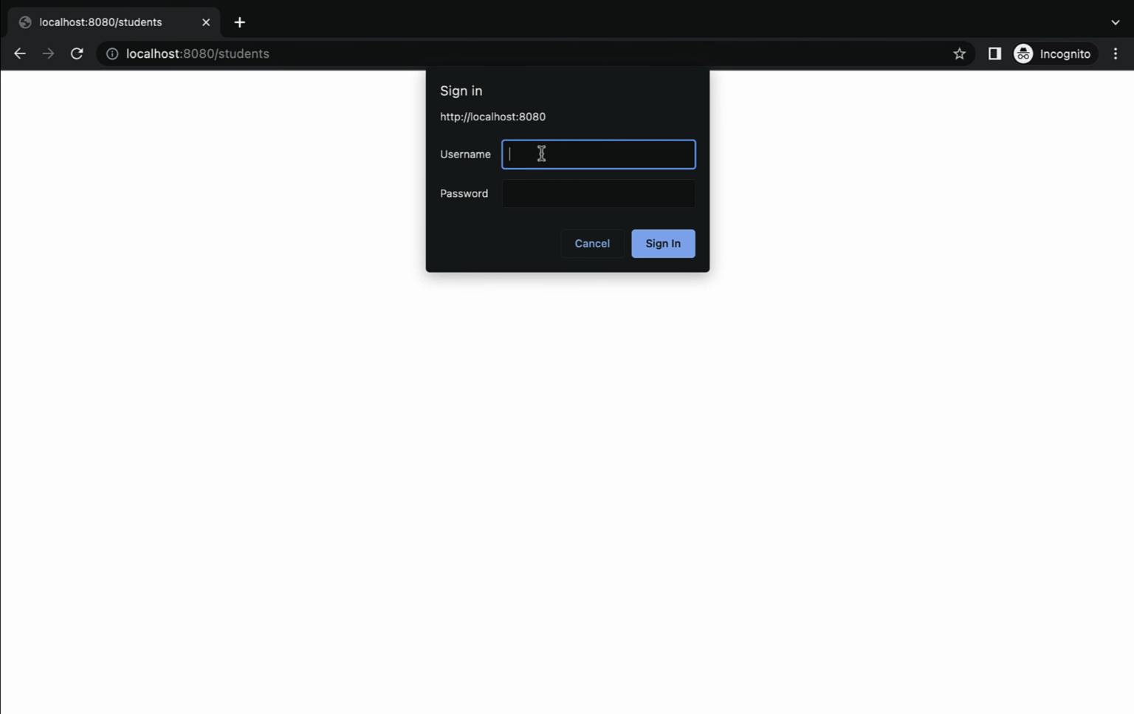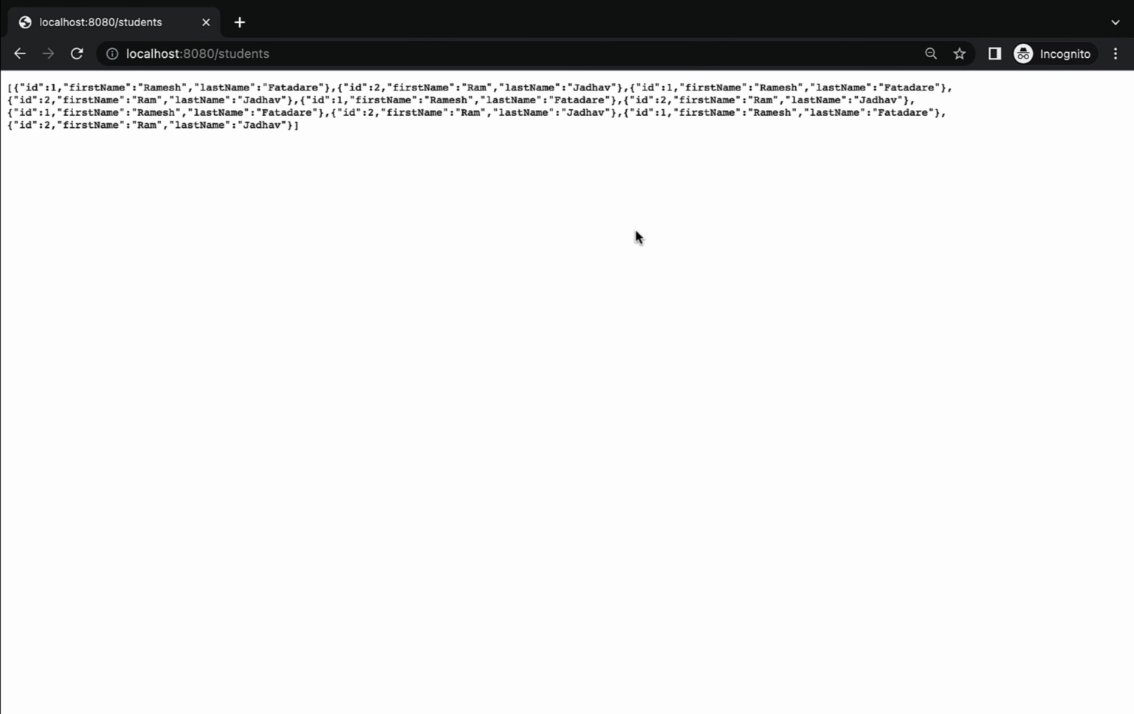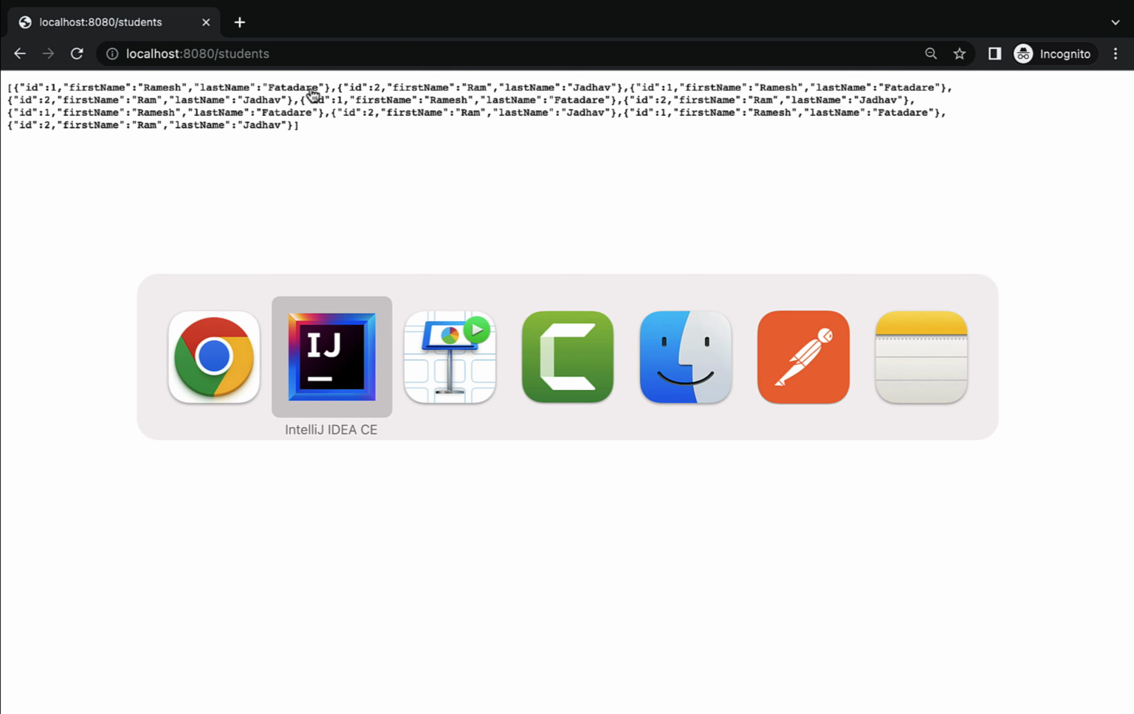If you can notice here, we have secured our REST APIs using basic authentication. We have to provide the username and password in a header of this request. So here just pass username as Ramesh, password as Ramesh, and click sign in, and there we go, we got the response of the REST API. Alright, next let's go to Postman REST client and let's explore more about HTTP basic authentication.